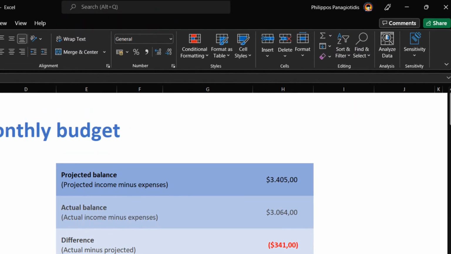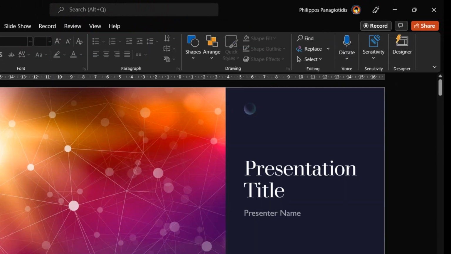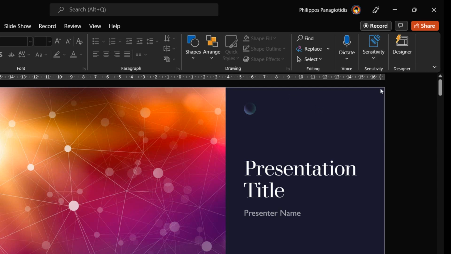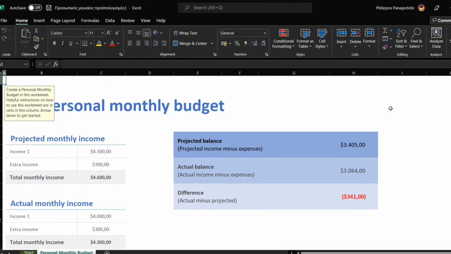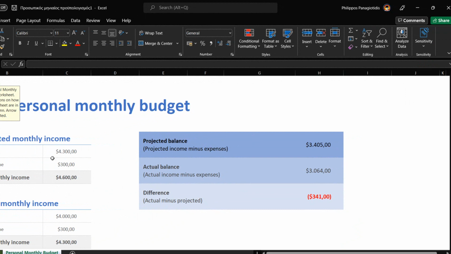We can see the labels that are available and have been set up in Microsoft Excel and in Microsoft PowerPoint. In a few words, sensitivity labels let us protect our organization data, and we make sure that the user's efficiency and capability to cooperate isn't tampered.